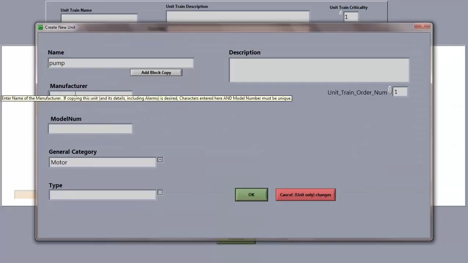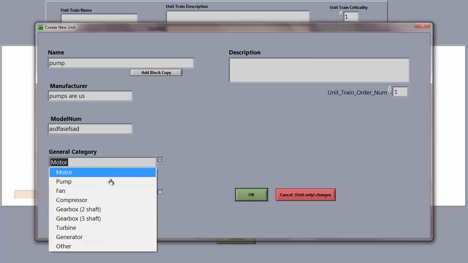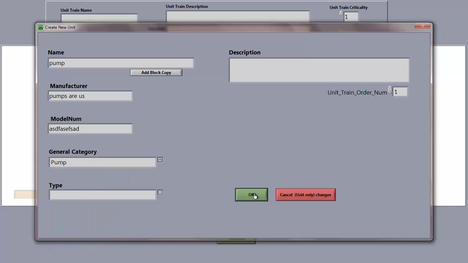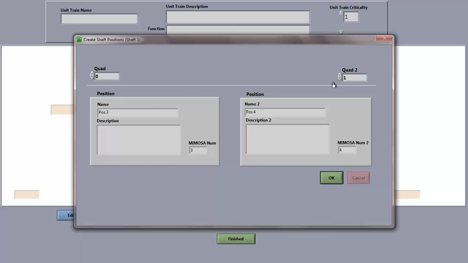Give it a pump. Select the type. And these quadrants are default. They basically tell, is it the front of the machine, the back of the machine, and that's for a DT6 reading that grabs 6 channels at the same time.